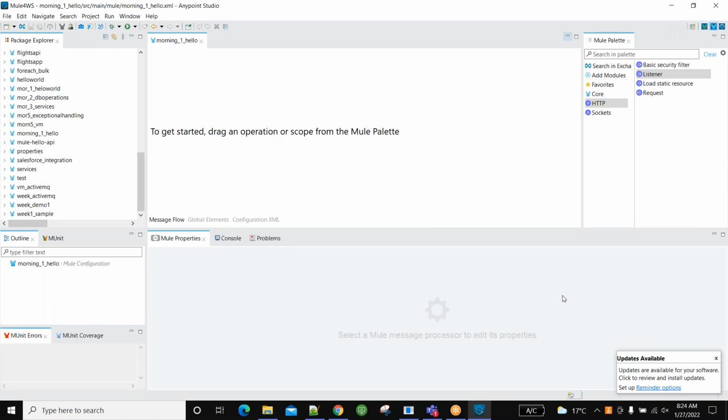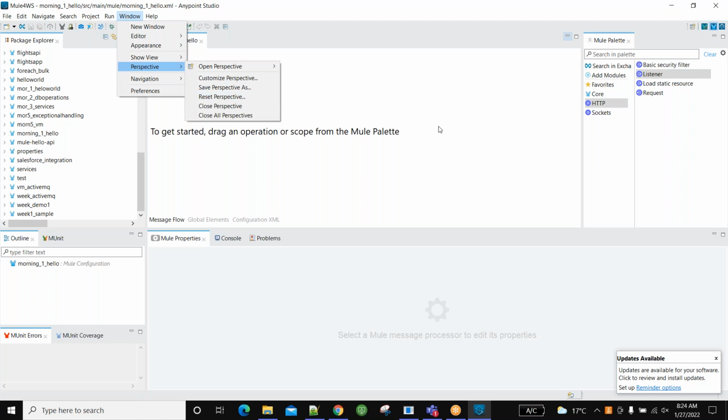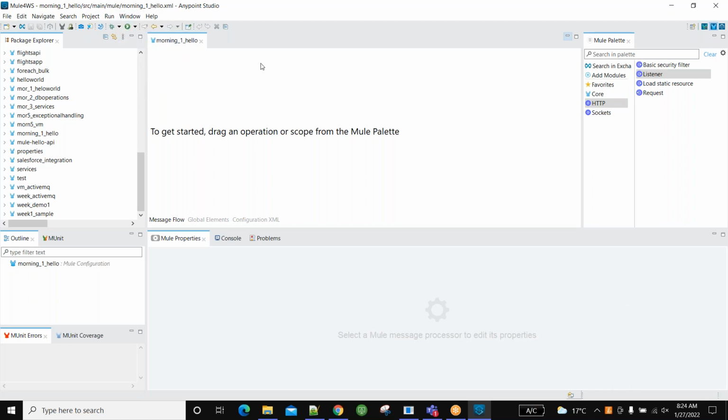Why am I saying this first? Because most of the newcomers, the new babies born in MuleSoft, will struggle with this. They will be missing this part and will be searching here and there. Don't go anywhere. If you are missing anything, go to Window, go to Perspective, and try to reset your perspective. Everything will be back.